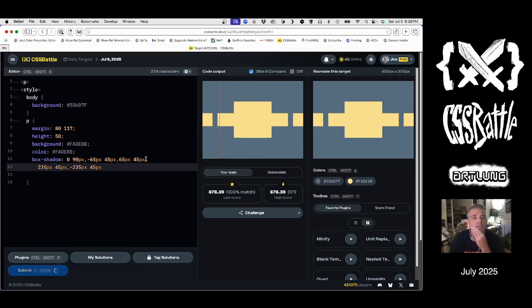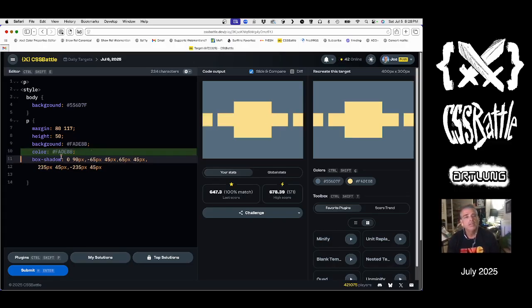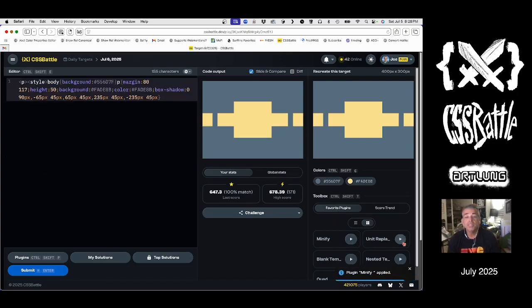So we create the base object, right? And then all the rest of it is box shadows, which the default color is black. But by setting this color, we get to use that. So let's minify and unit replace. This might be a better score. I was not doing too much with this one, but this could be a better score, and it is. That is a surprise to me. Not too much of a surprise. I mean, it was an instinct to try it.